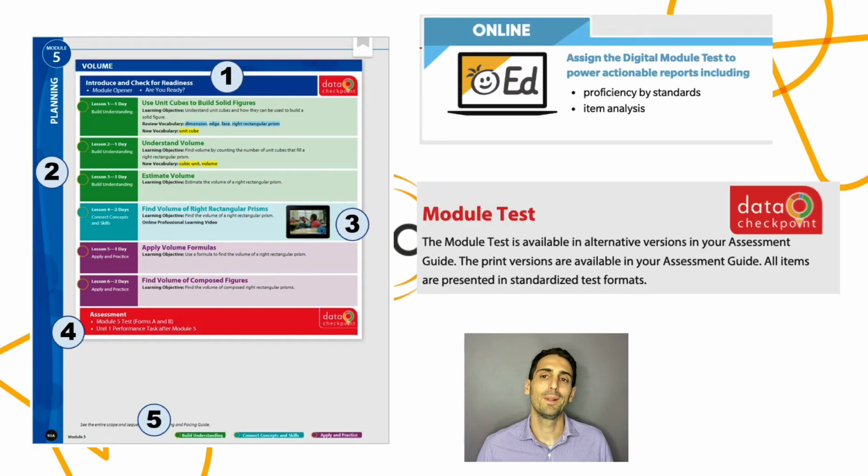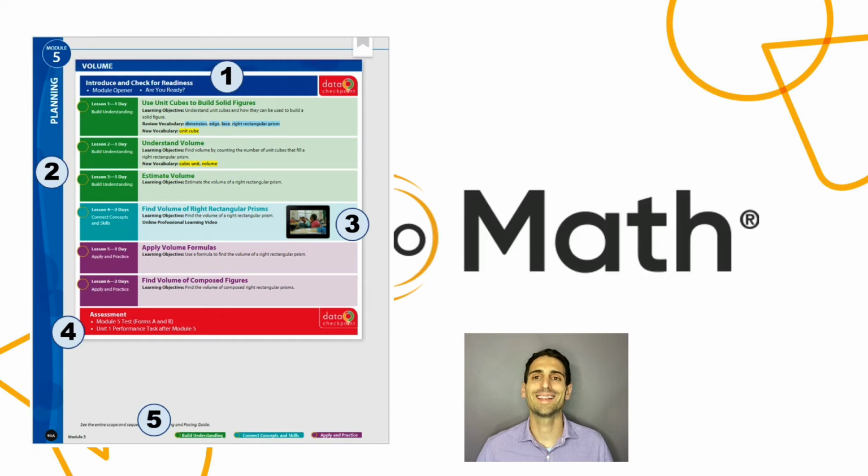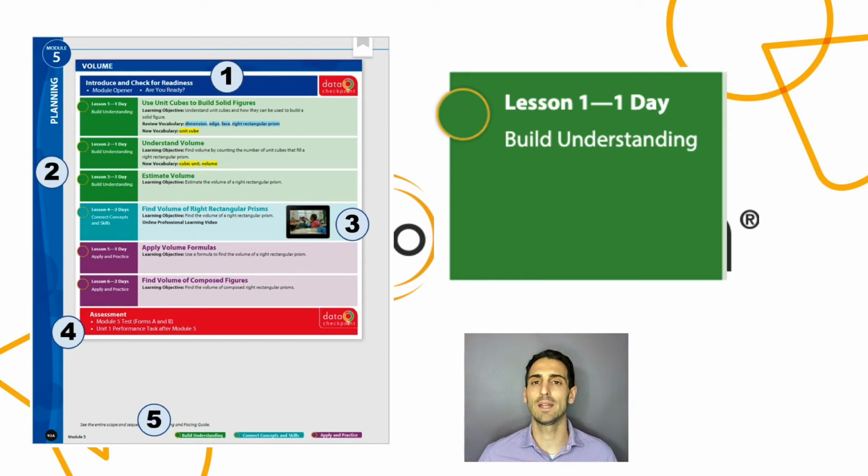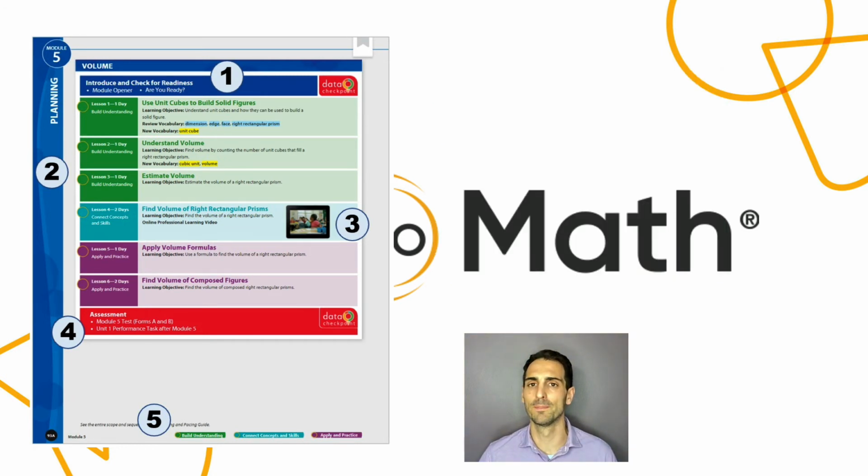Number four, plan to administer the module test at the end of every module. Number five, lesson types are denoted by color. Green is Build Your Understanding. Those lessons focus on building deep understanding of new and emerging mathematical concepts.